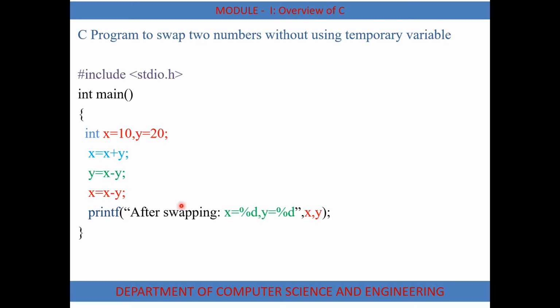Y is nothing but what you got in this position. What is the value of y here? That is 10. Y is equal to 10. We'll see the output of this program. See here, see the concept. We have used only two variables to exchange these two numbers. We have not used any other variable. We have not used any third variable.